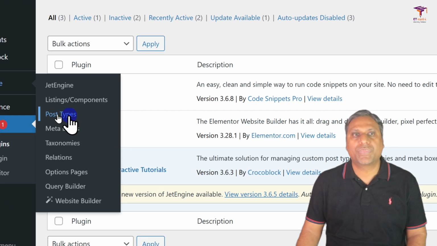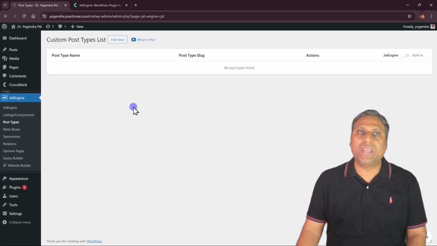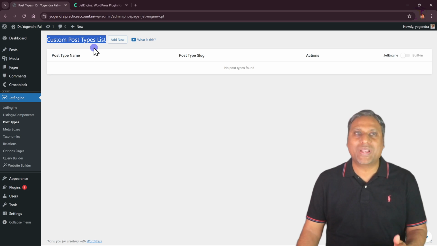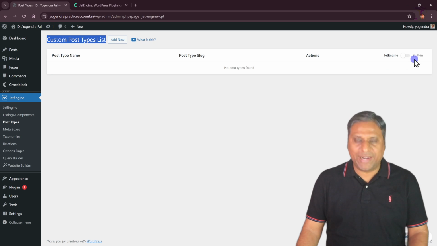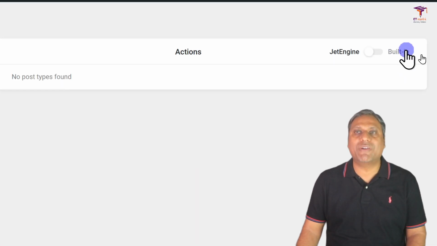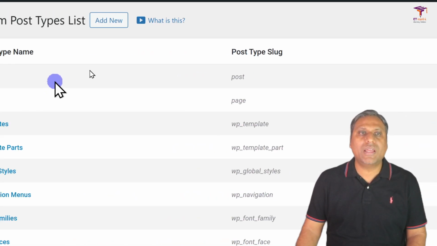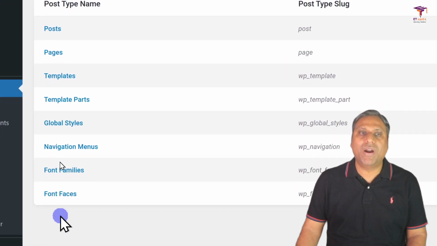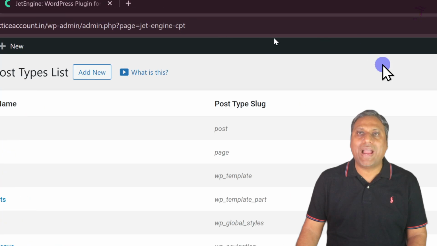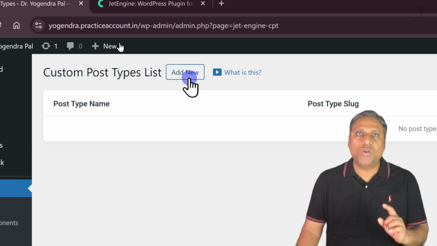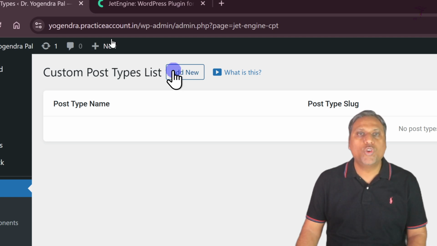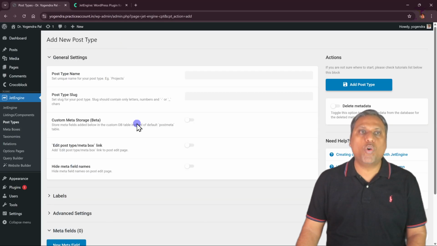I'm simply going to JetEngine and I will go to this option, which is post types. When I go to post types, it will show me all the custom post types available in this website. Right now, as you can see, there is none. We haven't created any. Now, there is a filter that allows you to see all the post types available in WordPress. If I switch it to built-in, it will list all the post types which are available in WordPress by default. Now I will switch it back to JetEngine, and let's click on add new. When you want to create your own custom post type using JetEngine, you click on add new, and it will open a form.